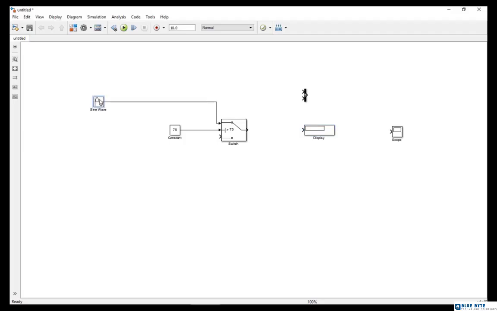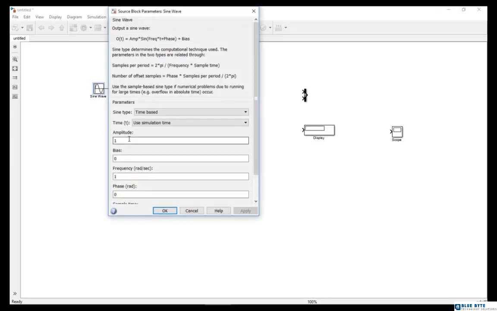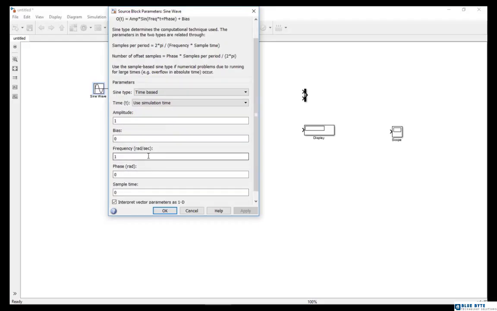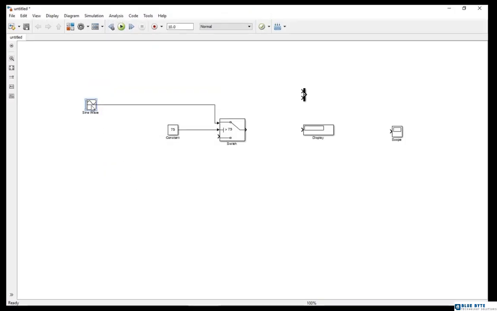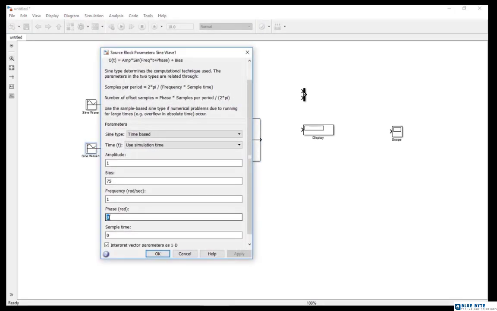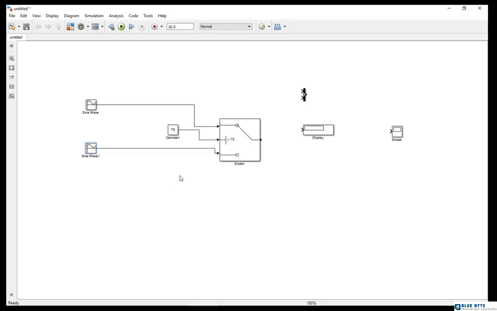In the sinus block, I set the sinus amplitude and frequency to 1, and also set the sinus bias or DC value to 75. I set the phase, which here is radian based, to minus pi. Here the 2 signals are for comparison.